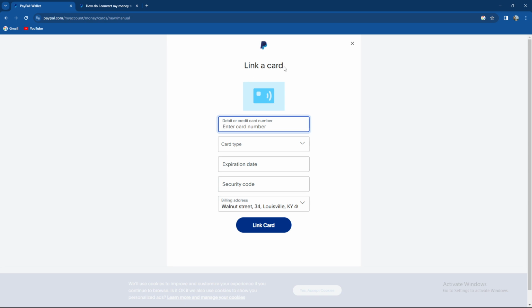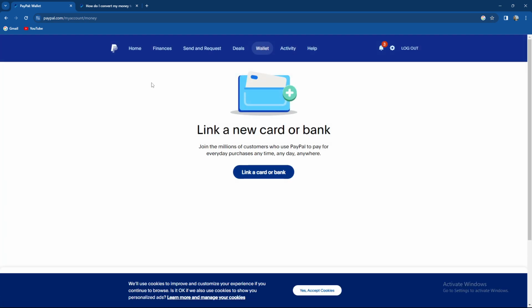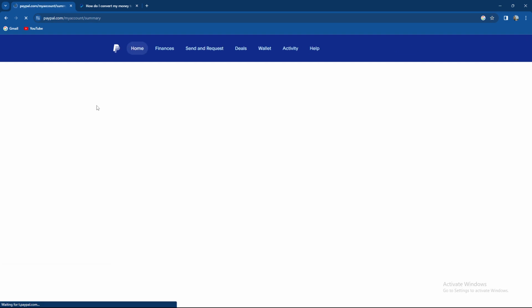Then after that, as you can see, to link a card you need to enter the card number, card type, expiration date, security code, and the billing address. Basically guys, you can easily just press add a new address. The expiration date and the security code are all a must. When you enter these details, just press link card and follow the steps. So overall, quite an easy process.